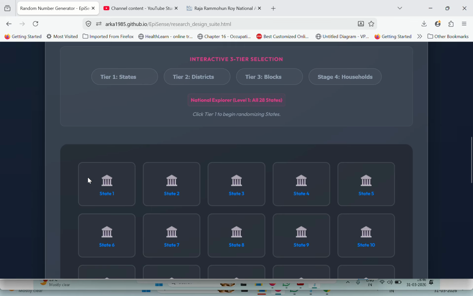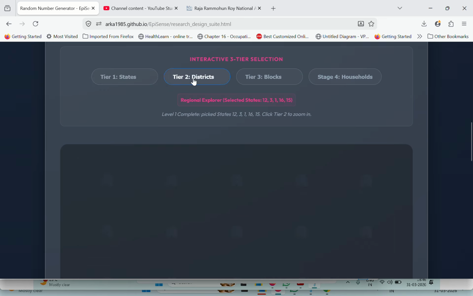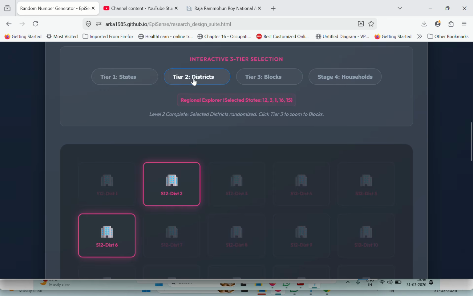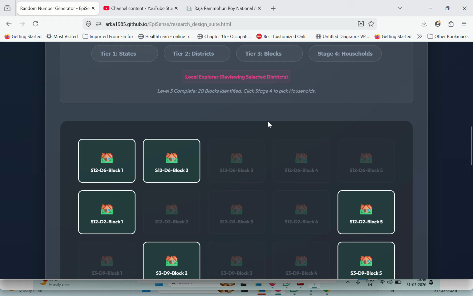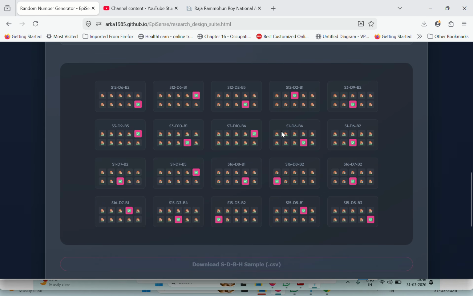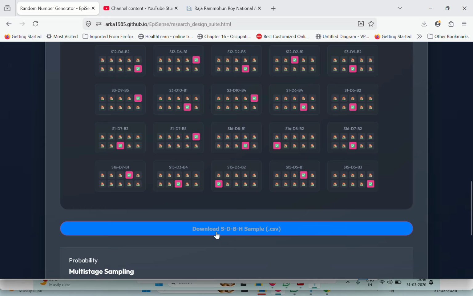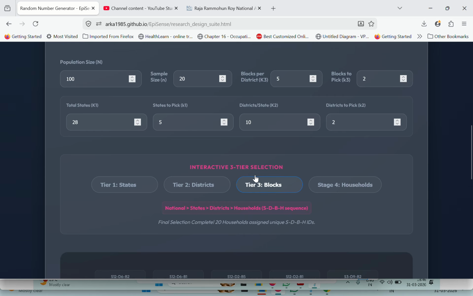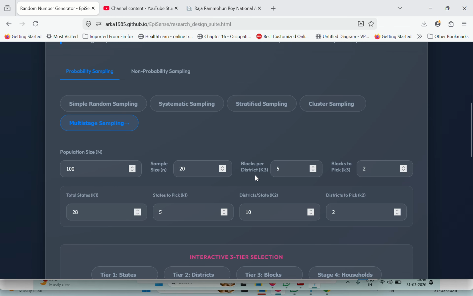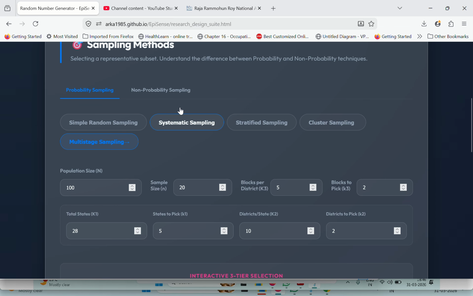In multi-stage sampling, you can select the number of states that are randomly selected, then the number of districts within that state, which are all number coded, and then the blocks within that, and you can also go up to the household. The entire thing from state, district, block, and household level you can download as a CSV file, and it is entirely randomly generated step by step, and accordingly you can select.